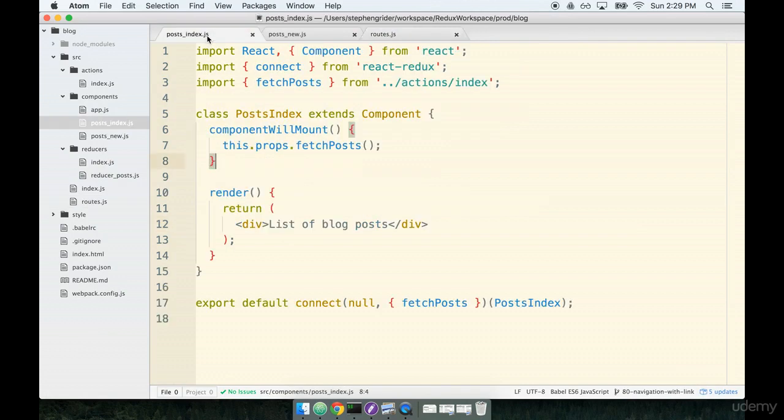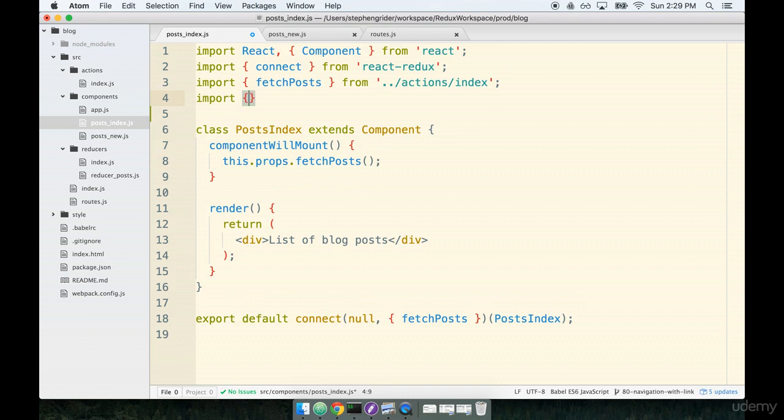So in my posts index file, at the top, I'm going to import Link from React Router. Link right here is an actual component, just like any other React component that we're working with, just like a div or our post index component right here. It can show up as actual HTML in our document. When we place it in a component and actually render it, the link component ends up as an anchor tag, or an a tag. So let's go ahead and give this a shot.